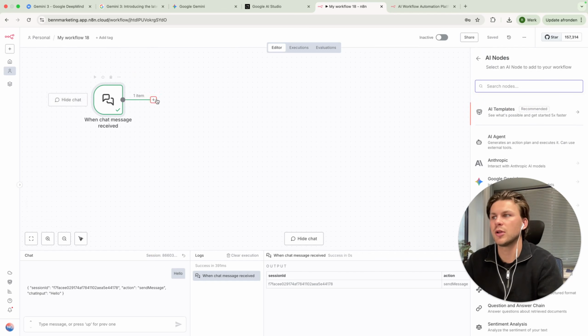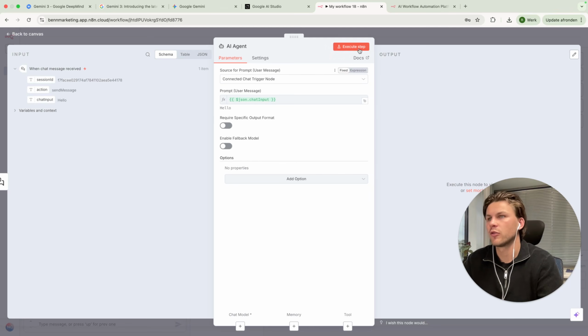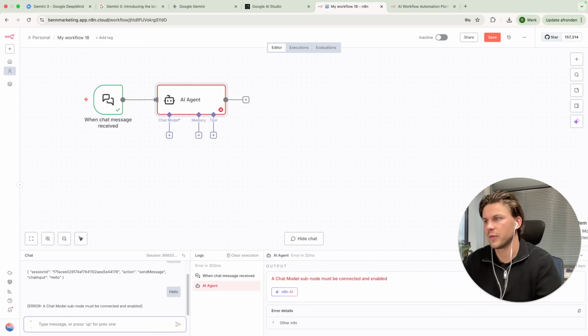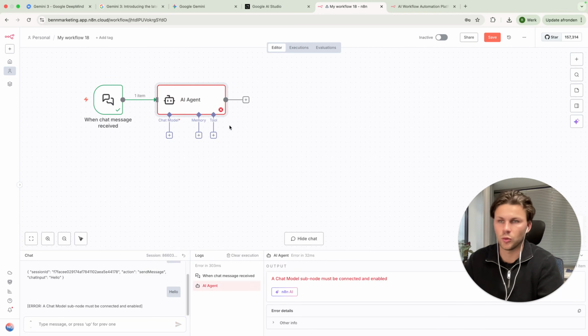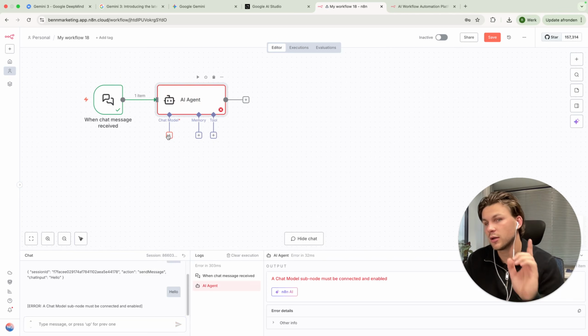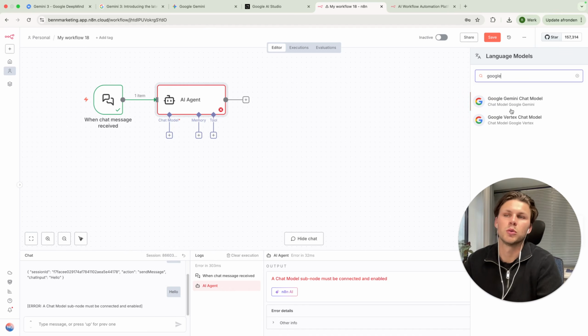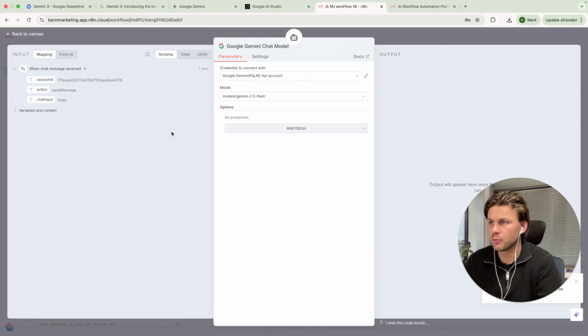So we click on the plus, then we click on AI, we click on AI agent. From here, this is already plugged in, so the connected chat trigger node is the source for the prompt, the user message, which is actually the thing that I'm typing in here. So hello, it will break because there's no chat model. This is where Google Gemini 3 comes in. When we click this on, we search for Google. We will see Google Gemini chat model.